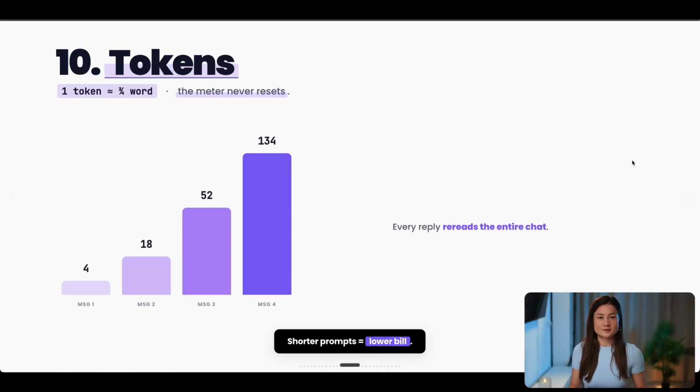Next, we have tokens. Tokens are how Claude counts what you say and what it says back. One token is roughly 3/4 of a word. So when you write, build me a website, that's about 4 tokens. Why does this matter? Because every token costs money and every conversation has a limit. The longer you talk with it, the more tokens pile up. Both your messages and Claude's replies count.